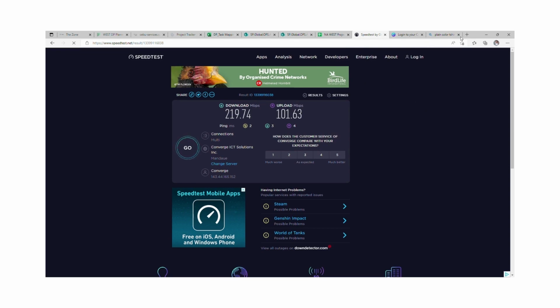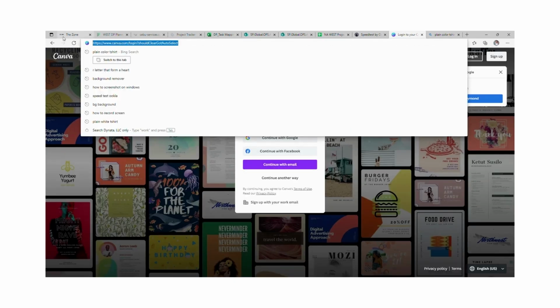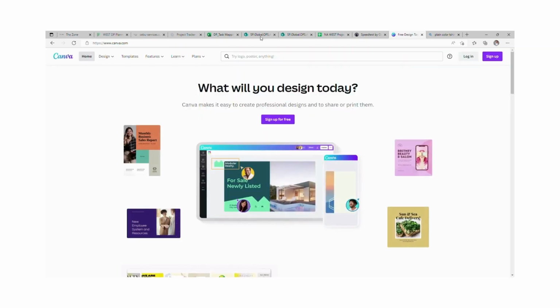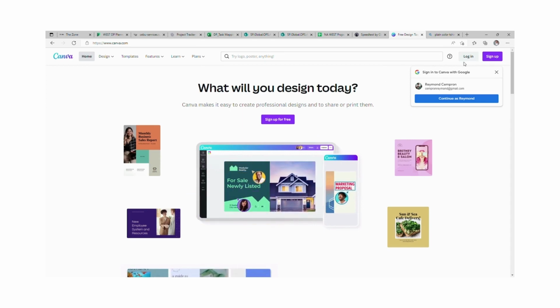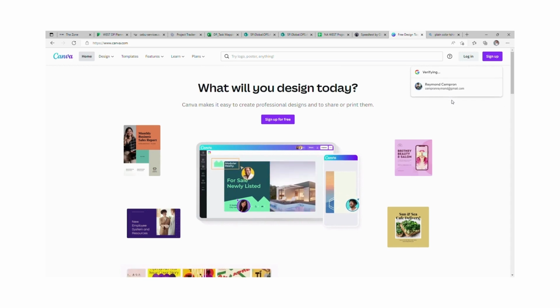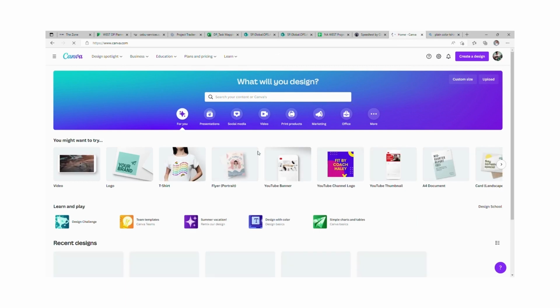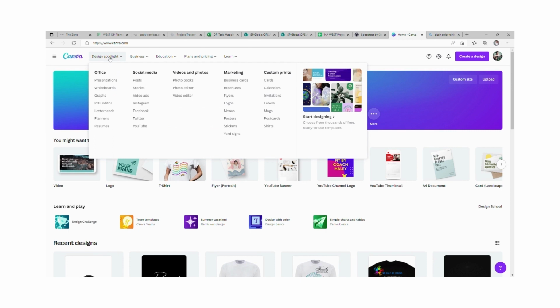First, go to your browser and type canva.com. Then log into your account. Since I have my account ready, I just have to continue. After that, click on design spotlight, then custom prints, then shirts.